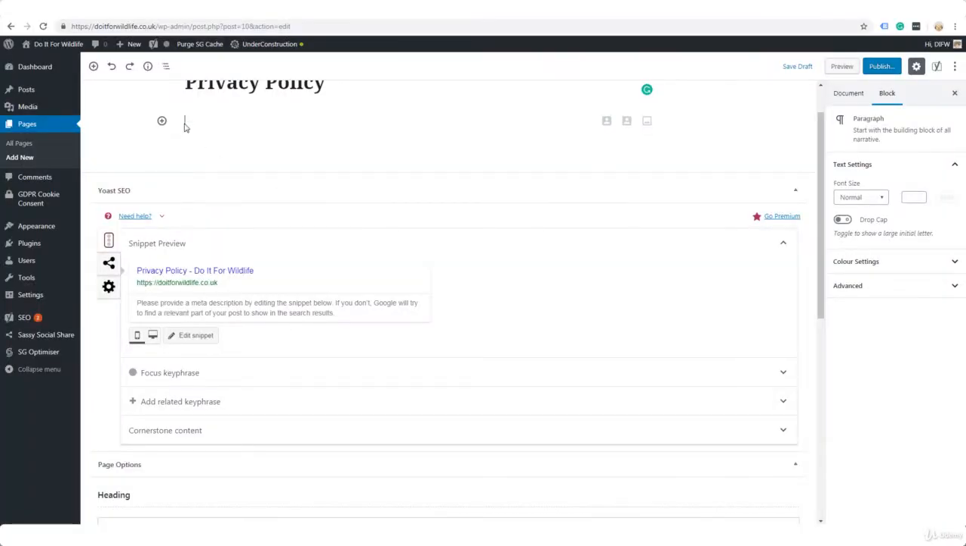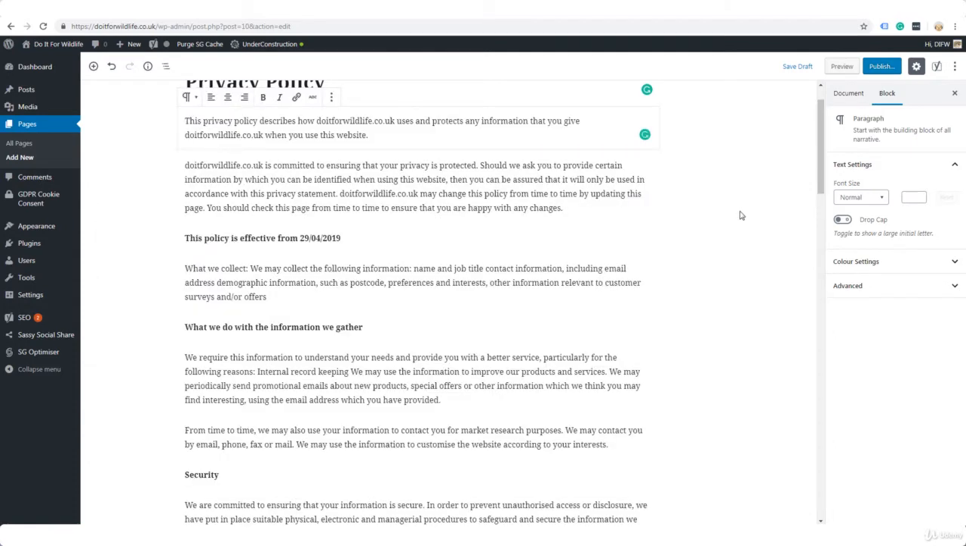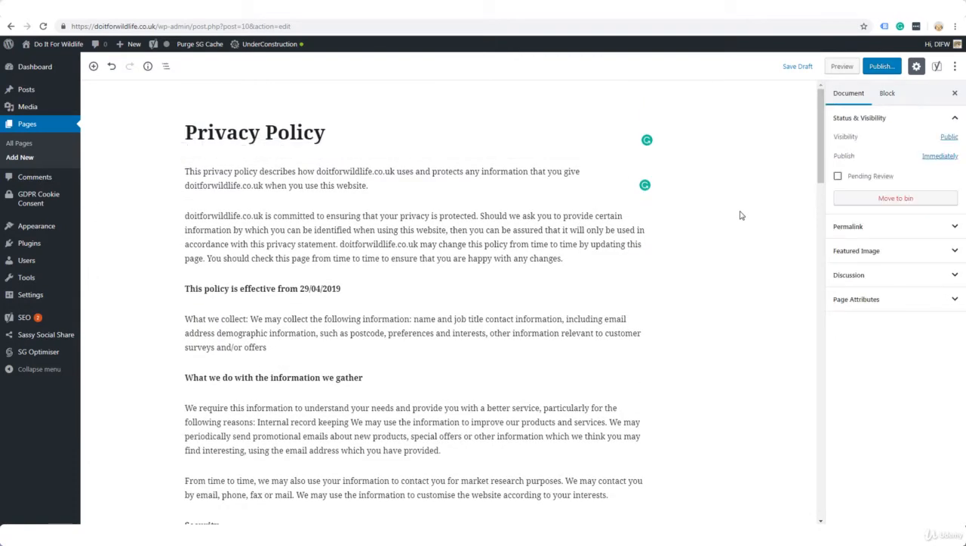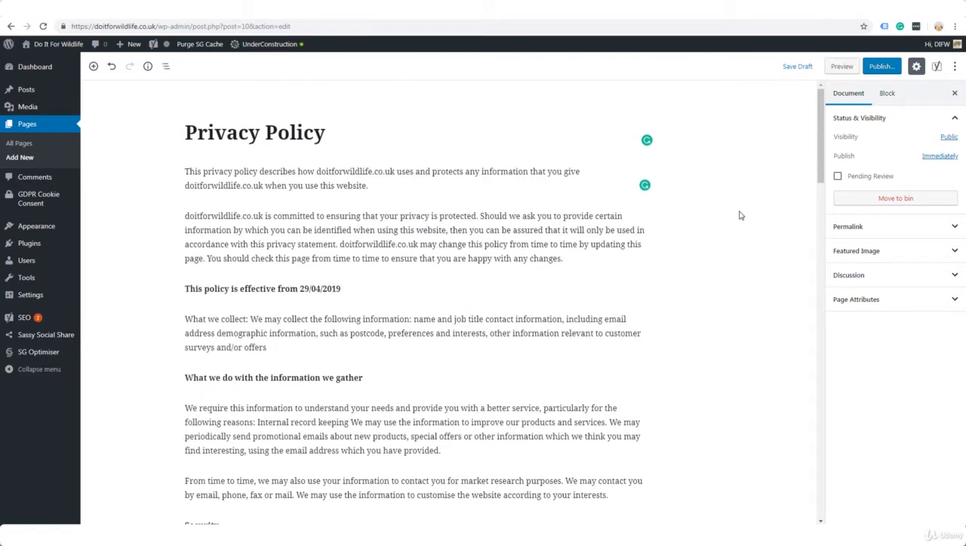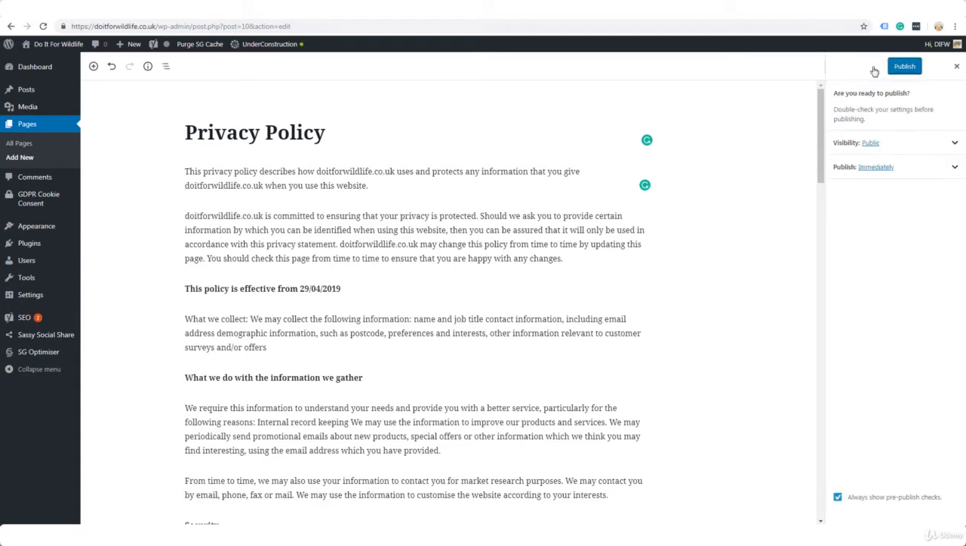Okay, I'm going to copy and paste this whole document in. And that's copied and pasted pretty well. Alright, now we haven't quite finished yet with this page, but I'm going to go ahead right now and publish it and then get the rest of the information that I need, and I'll show you what you will need as well.